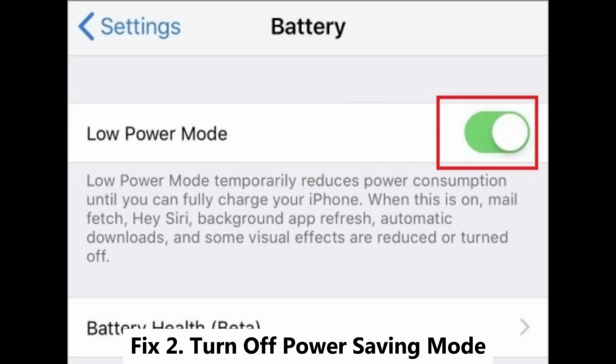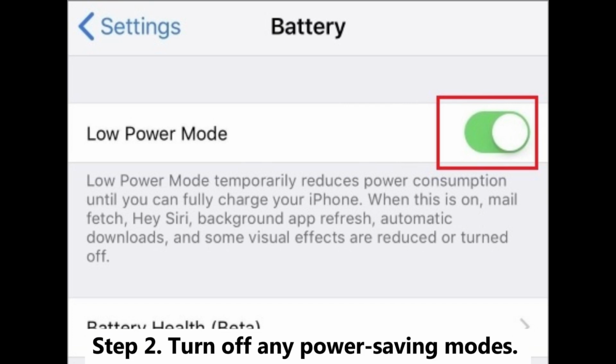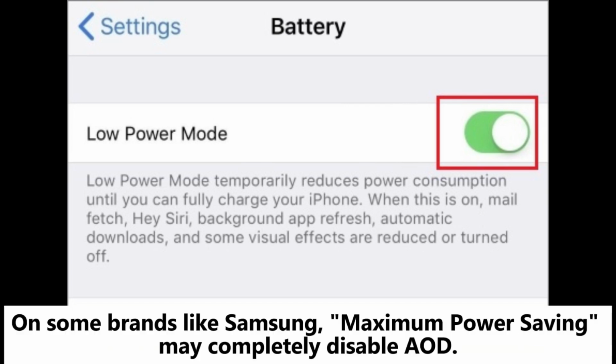Fix 2. Turn off Power Saving Mode. Android. Step 1. Head to Settings, Battery. Step 2. Turn off any power saving modes. On some brands like Samsung, maximum power saving may completely disable AOD.